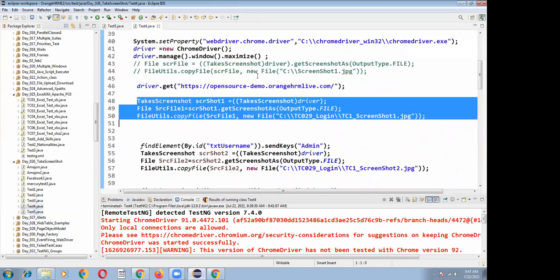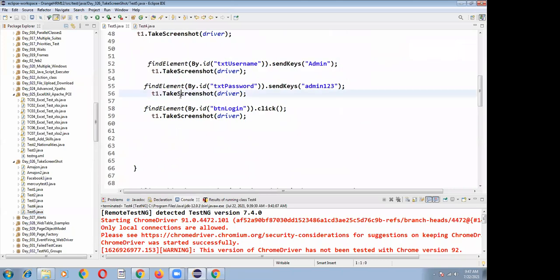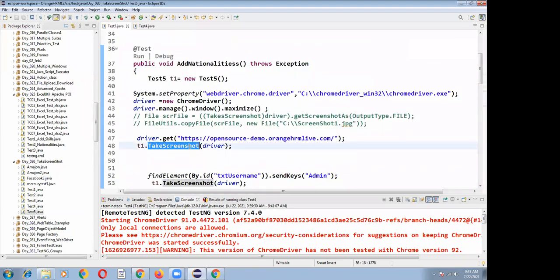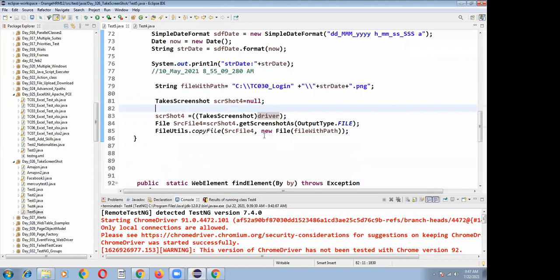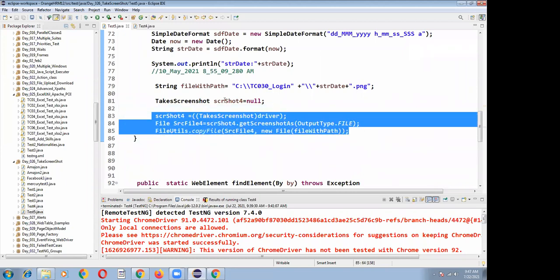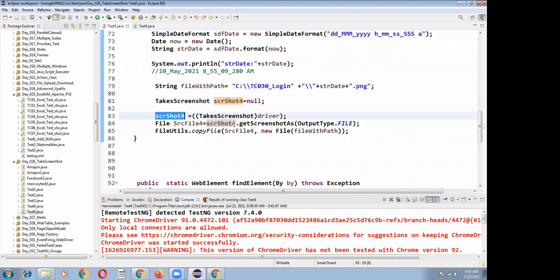Similarly, see here in test5.java, I have written t1.takeScreenshot of driver. The take screenshot method I have written here. I'm passing the driver because the driver has to take the snapshot. So these are the three lines: take screenshot, screenshot is equal to take screenshot, src file is equal to FileUtils.